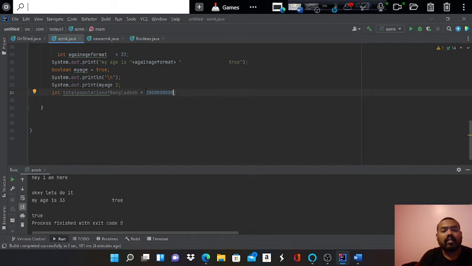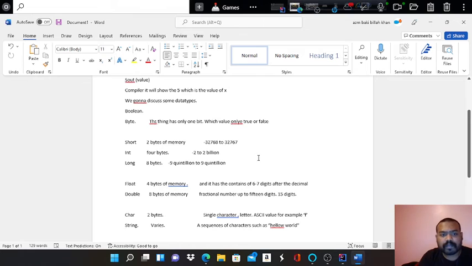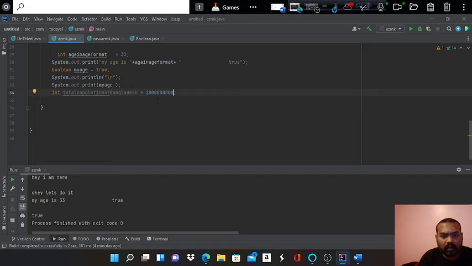Which is what? We know the rules and regulations: the integer numbers range from minus 2 billion to 2 billion, which is 4 bytes of memory. So beyond 2 billion, they cannot take it. They cannot take it. So it's within 2 billion. When it is beyond 2 billion, it cannot take it.